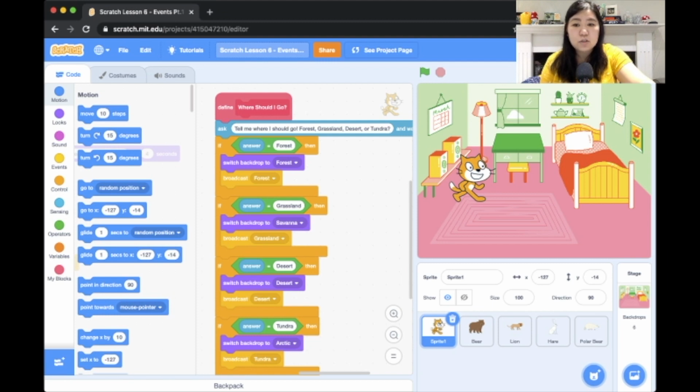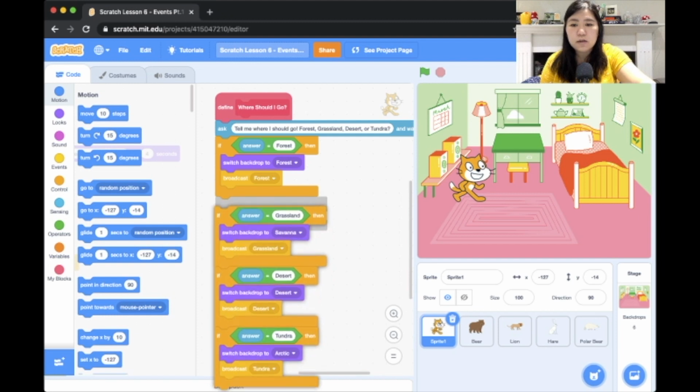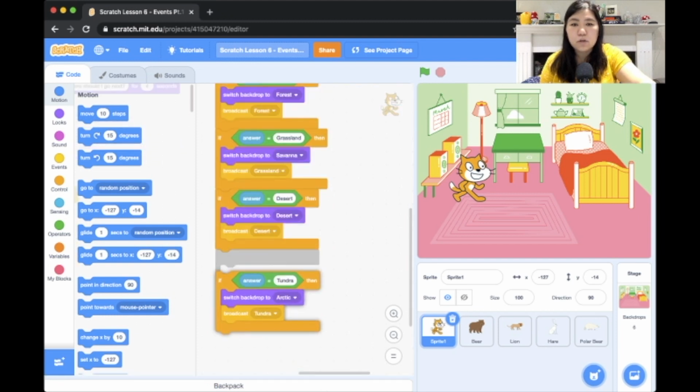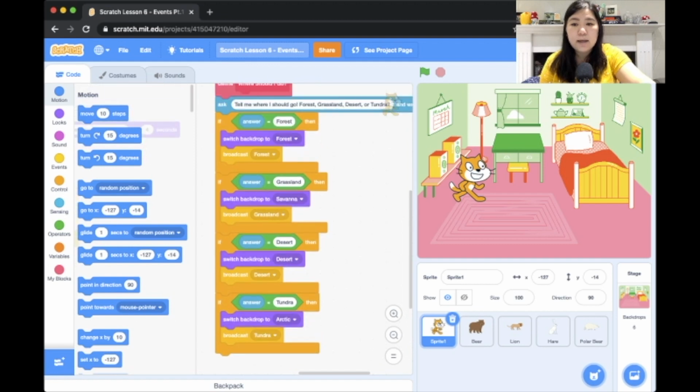So if my answer is forest, then I'm going to switch over to a forest backdrop that I selected and then broadcast a message I called forest. And just the same with all of these other options here. So this is the grassland one over here, this is the desert one over here, and this is the tundra one over here. And once I switch the backdrops, then I broadcast the message and the message is received by one of these sprites down at the bottom here.